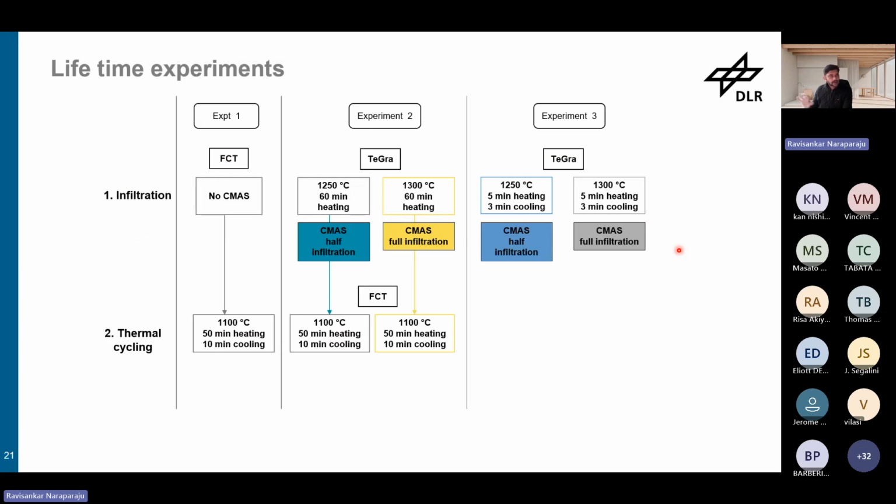So where we have come with a matrix, I'm just going to explain something. So we don't have any CMAS. We simply put for furnace cycle test 1100 degrees centigrade, and the second experiment is we infiltrated under thermal gradient for 1 hour at 1250 degrees, and then we put it to furnace cycle test at 1300 degrees centigrade. So it means we increased the infiltration depth, and we went to furnace cycle test. And the third one is purely furnace cycle test. Now it's a thermal cycling under thermal gradient.